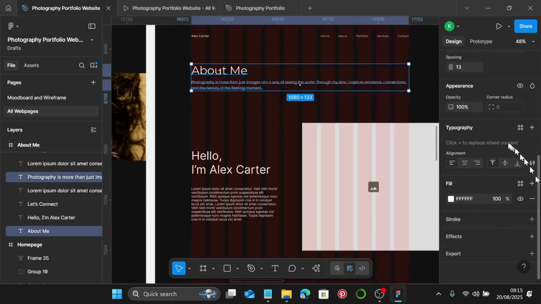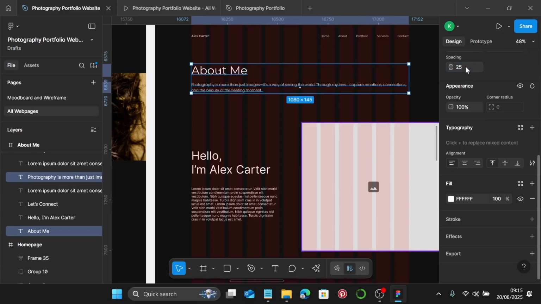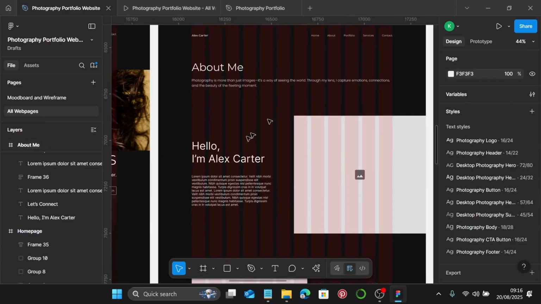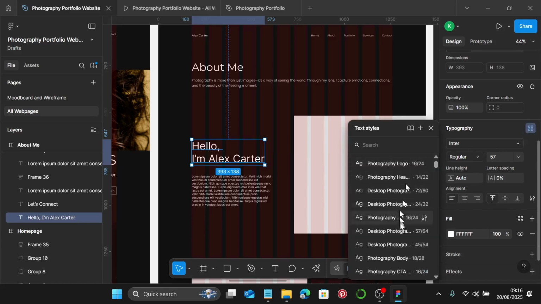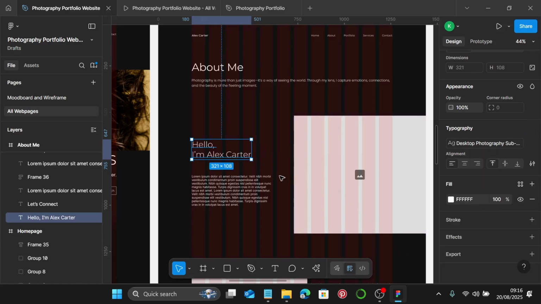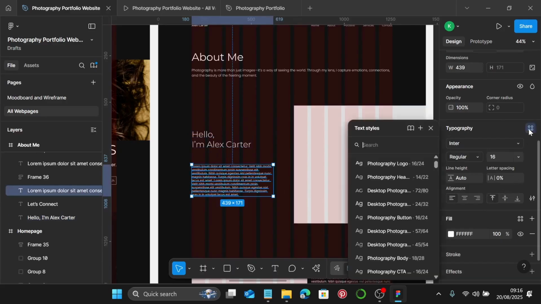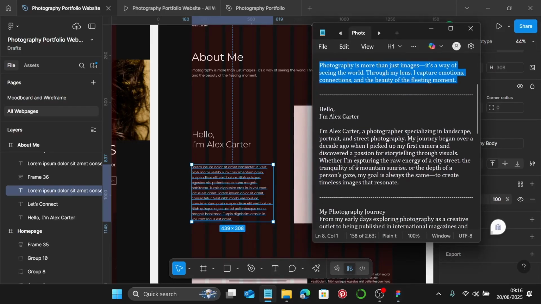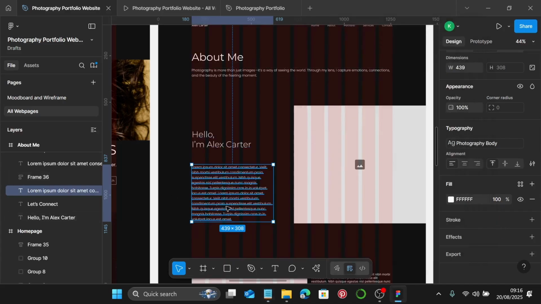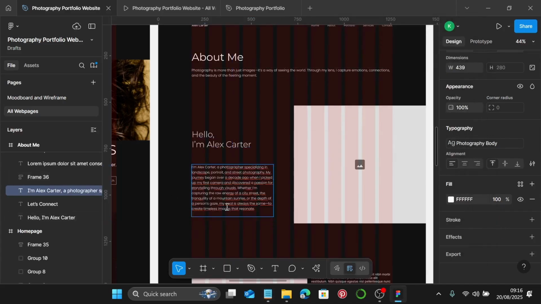Select this to make their spacing 25, and you can make it an auto layout. Next, let's select this subheading, and I'm going to make it a subheading text. Select this one, change the typography to body text. Let's go and grab the content for this, and I'm going to copy that, and I'm going to paste that here.